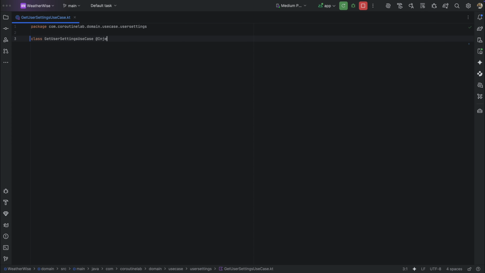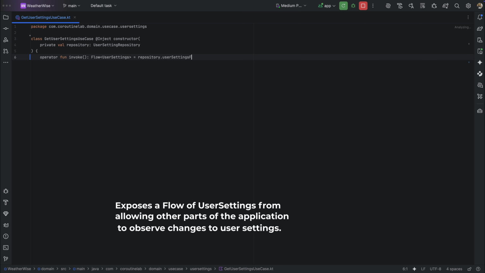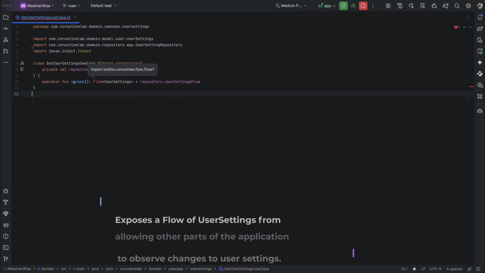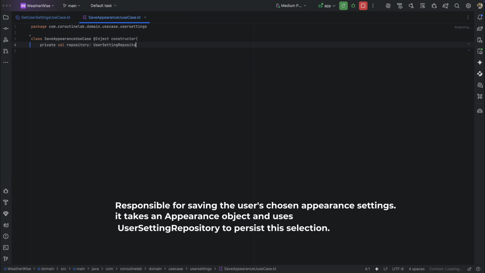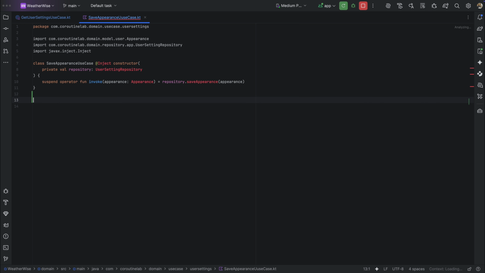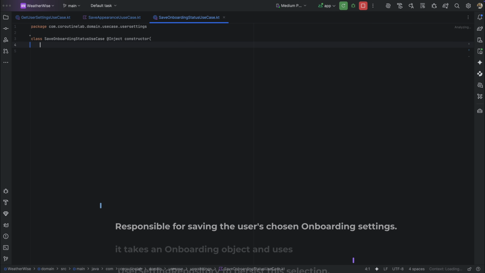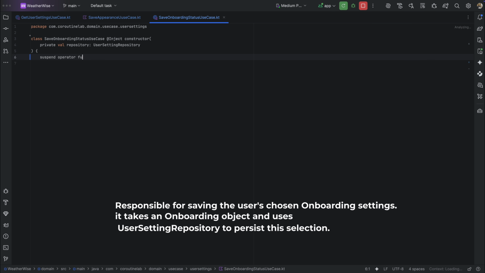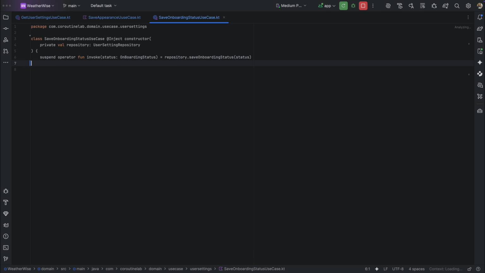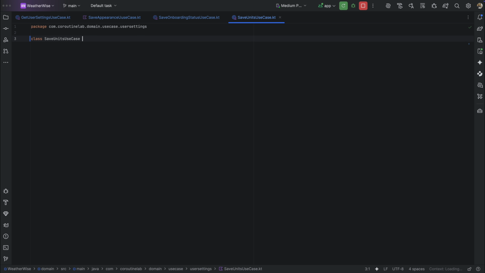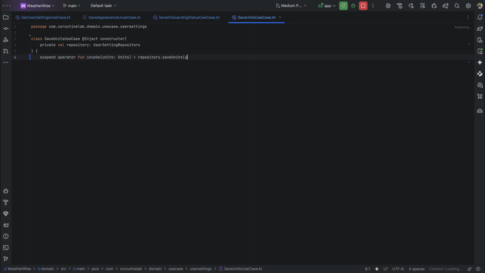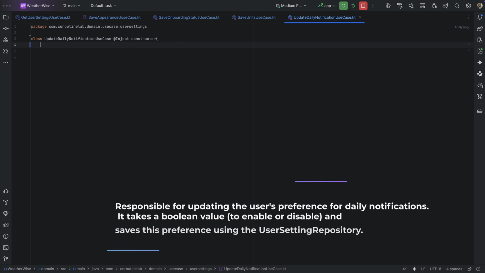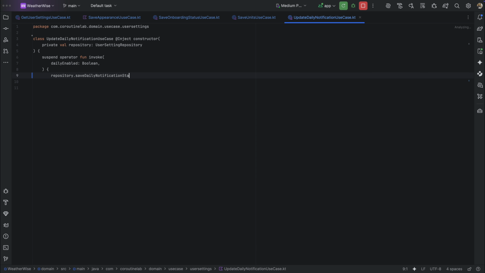We'll also create the user settings use cases to keep the UI thin and the logic consistent. Get user settings use case exposes a reactive stream of settings by returning the repository's user settings flow. Save appearance use case delegates the user's theme choice to the repository. Save onboarding status use case does the same for onboarding progress, ensuring the app can advance through the flow and persist that state reliably. Save units use case updates the measurement system to metric or imperial, so all downstream weather formatting stays consistent. Update daily notification use case toggles the daily forecast notifications.